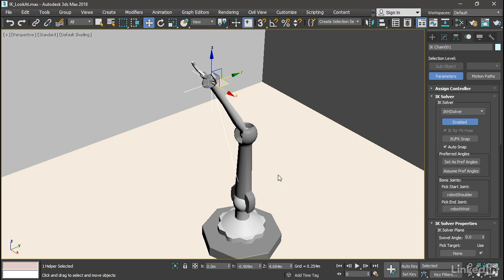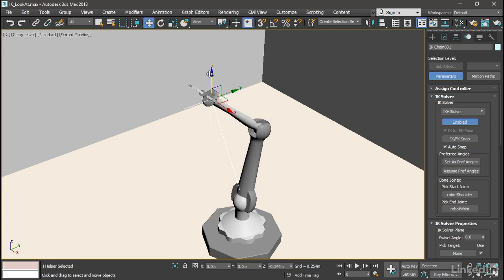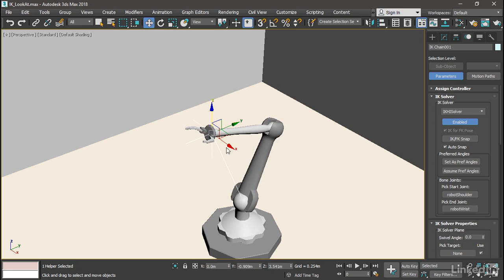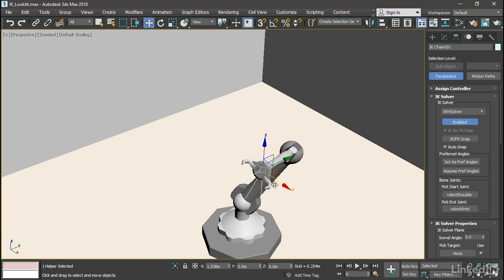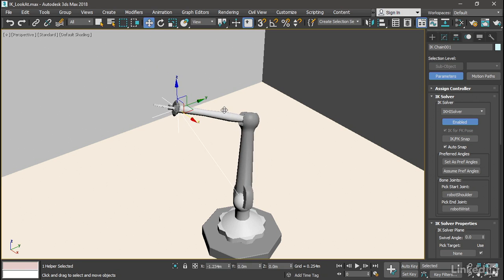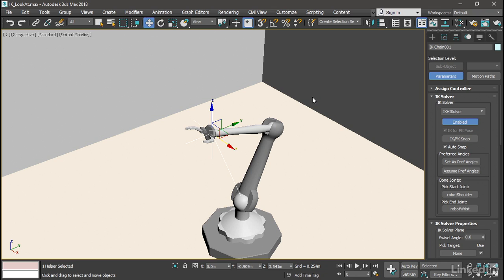The behavior I want is that the elbow and shoulder will only have 1 degree of freedom. And if we move the goal in the Z axis of the world, then it looks fine. But if we move that goal in X or Y, then we don't get the constraint that we want, in which there's only 1 degree of rotational freedom. I'll undo that with Control Z. So to constrain the rotations, we can use the feature of the IK solver, which is the swivel target.